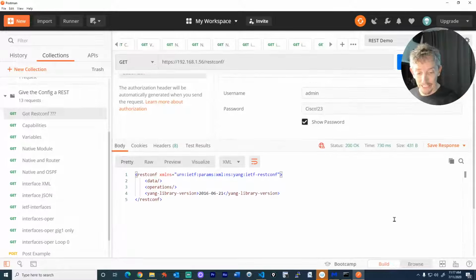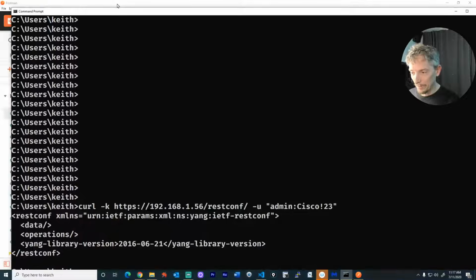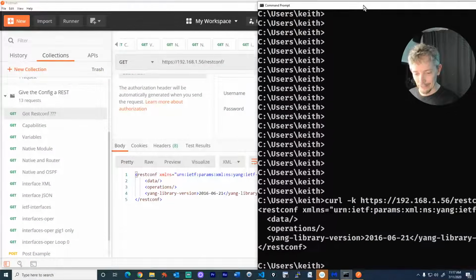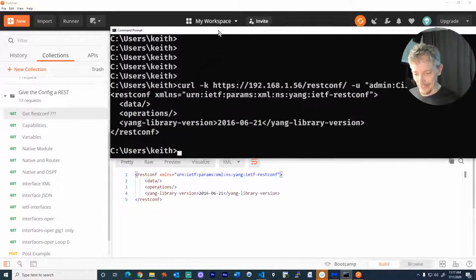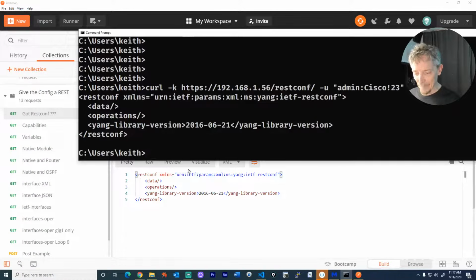And if we look at the output down here, see this output? Let's do a compare and contrast real quick. This is like, let me bring it up here. There we go. You see how the output, the data, operations, Yang library version, etc. Same data, just a more pleasant way to work with and handle these APIs.